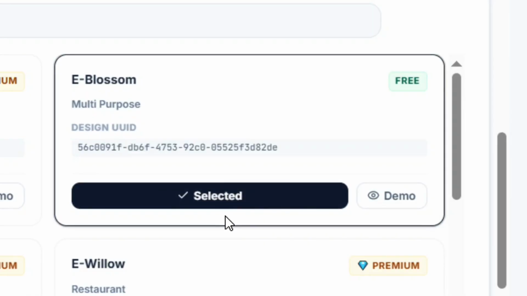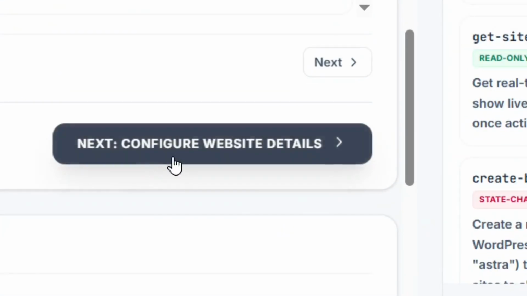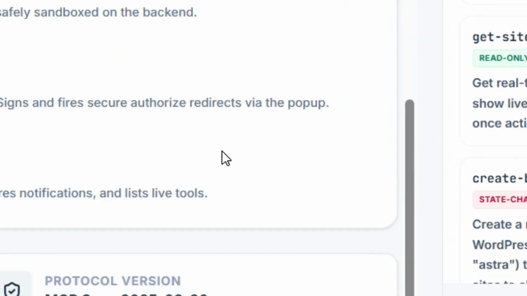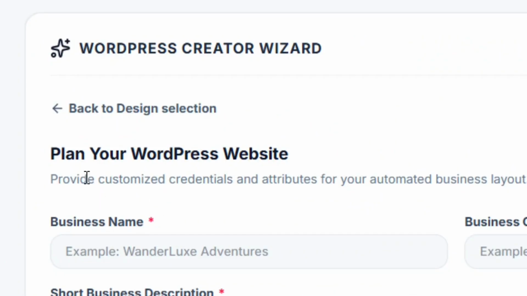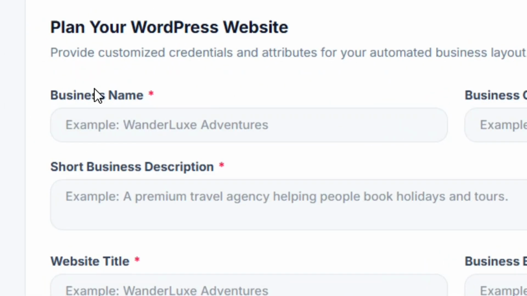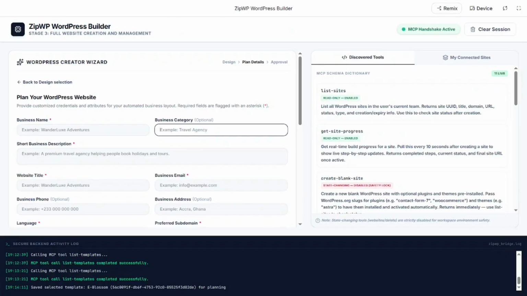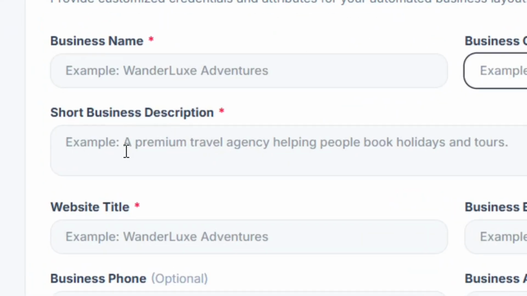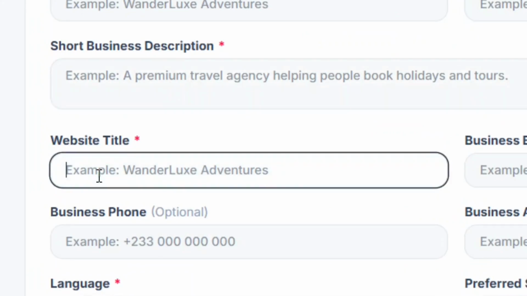All that you have to do now is to simply scroll down. You are going to see that we have next, that is configure website details. Just click on it and then scroll to the top, and over here you have to fill in your website details. The first one is the business name. Put in your business name right here. You can look at the example, and then we have the category, put it right there. And then we also have the short business description, that is what your business is about. Just put it there. The website title, put it right there.